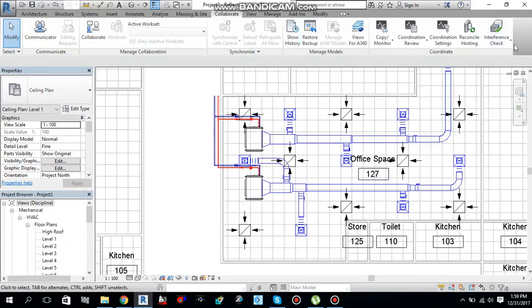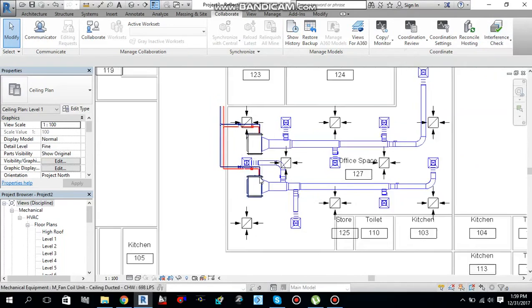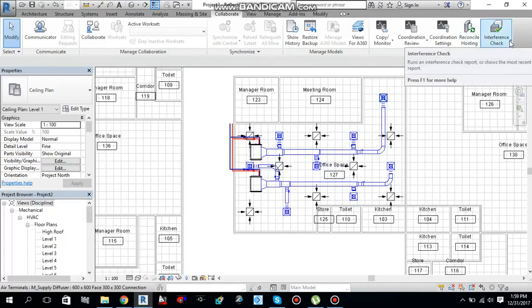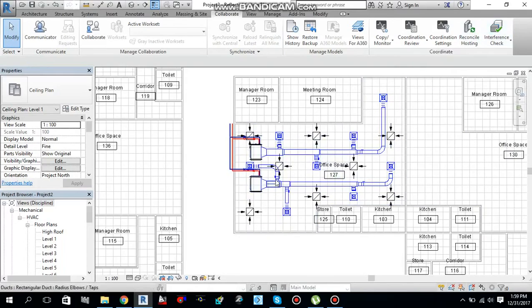Just go to collaborate, interference check, and you can run the interference. If you have any interference, it will display in the message. You can simply click it, and see at which area you have got interference, then fix it and refresh it, or run the interference once again, so you can fix the interference.